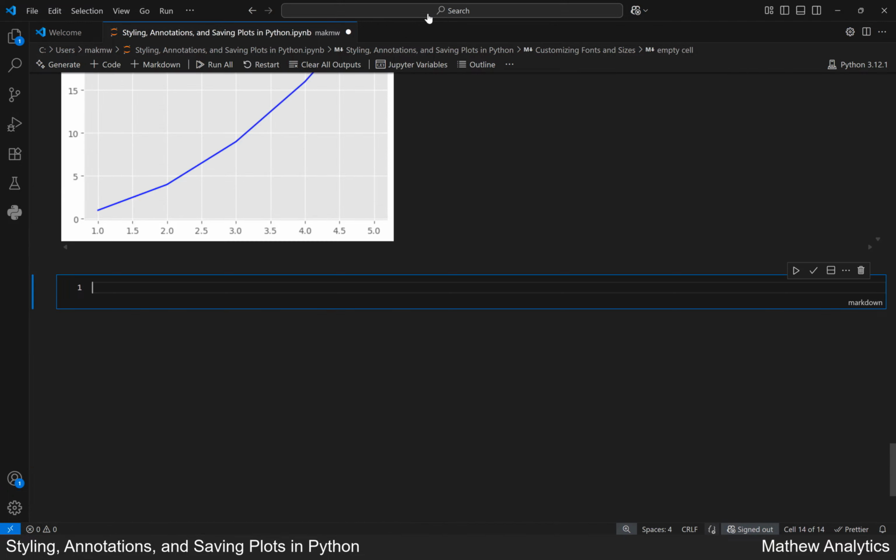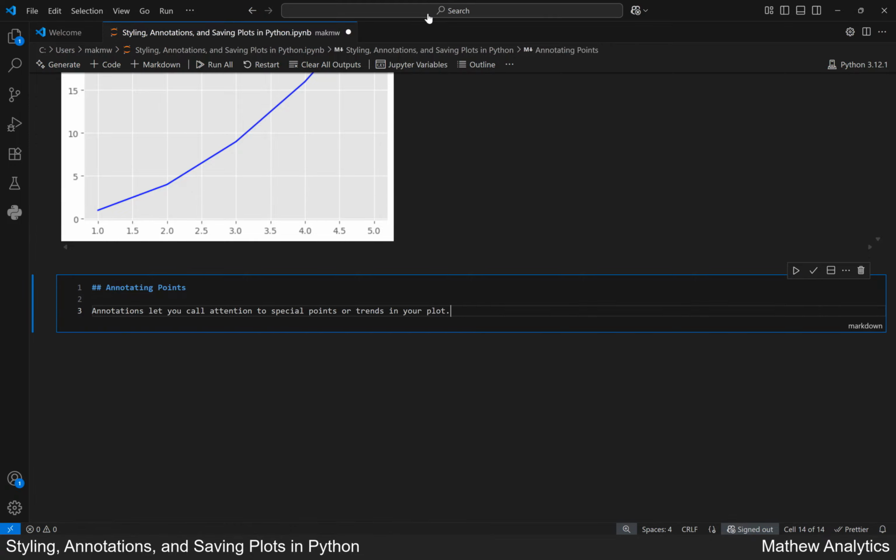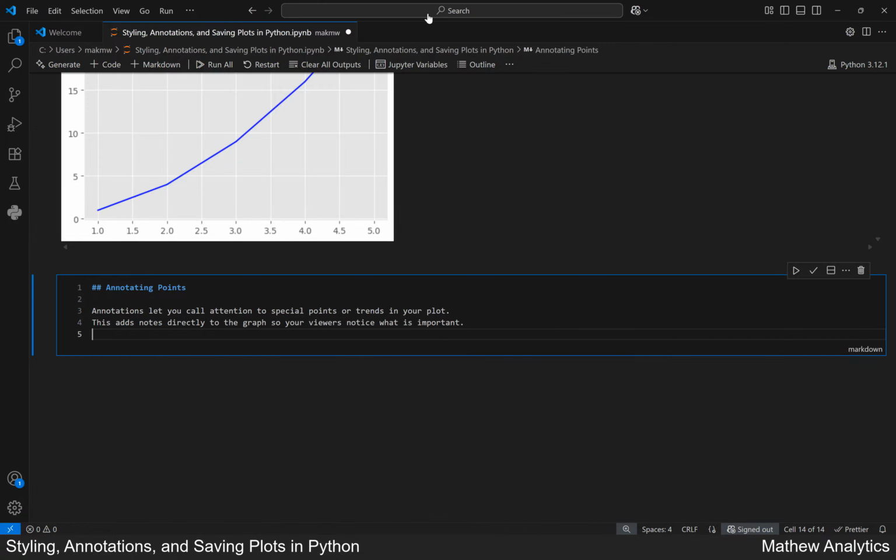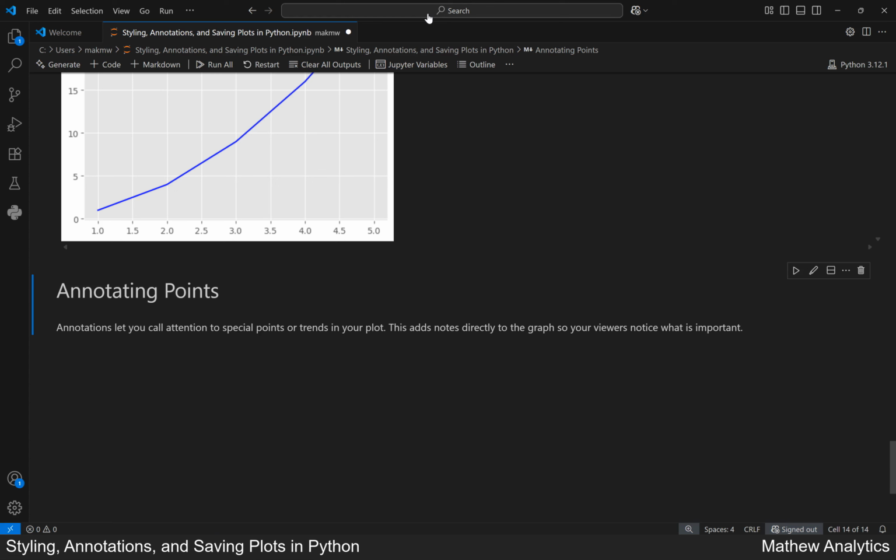Annotating points. Annotations let you call attention to special points or trends in your plot. This adds notes directly to the graph so your viewers notice what is important. Running the cell now. Think about what you would highlight if you shared your plot with a friend.